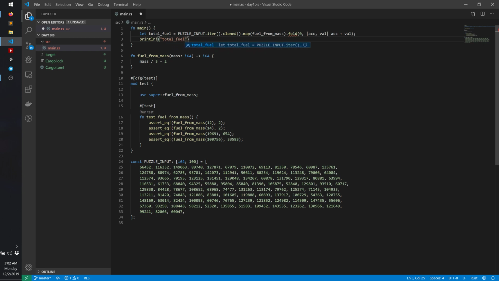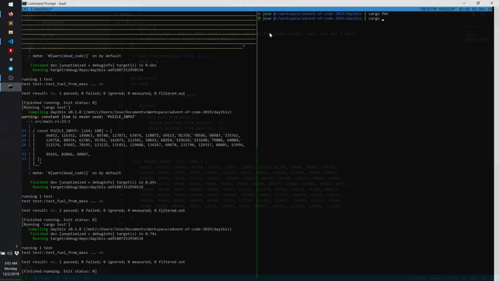we got the accumulator here, we got the val here, and we used it like this. Let's print it. It's the first part of the exercise. We got the result. Okay, format it again.